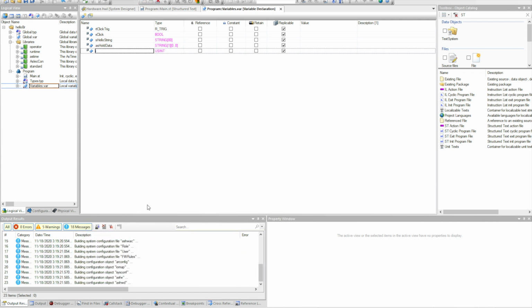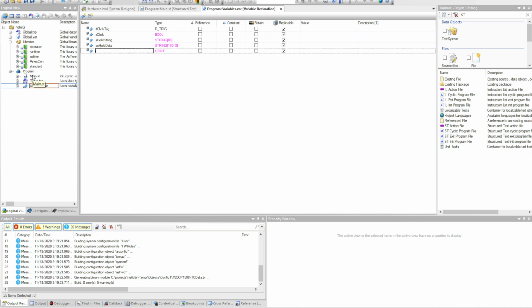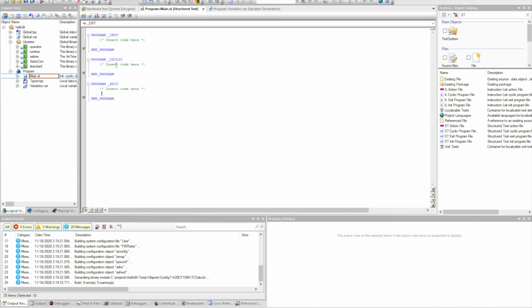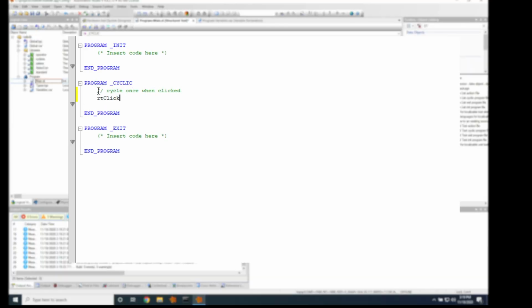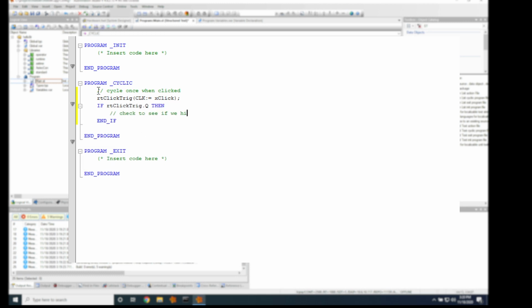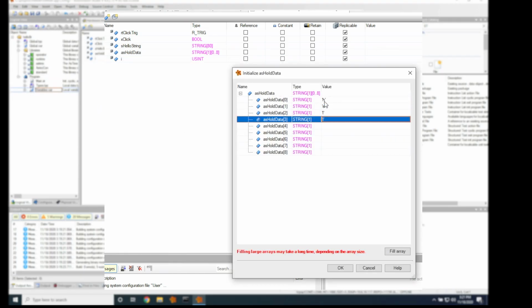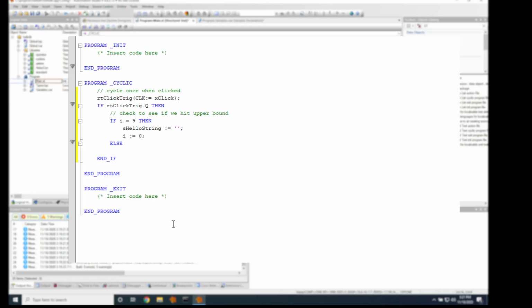We'll build this, even though we don't really need to. I'm just going to build it to make sure that all my variable types are correct. Now I'm going to go back to the structured text routine. Now, the only function of this project is to give us something to monitor when we're in simulation. So I'm not going to dig deep into the code. It's going to build the character string by concatenating the hold data array, which we need to populate now, onto the end of the hello BR string.